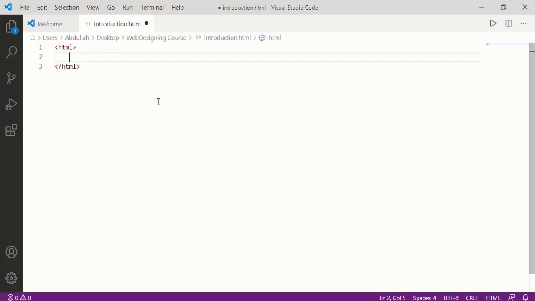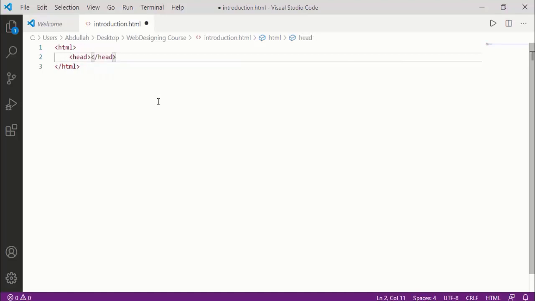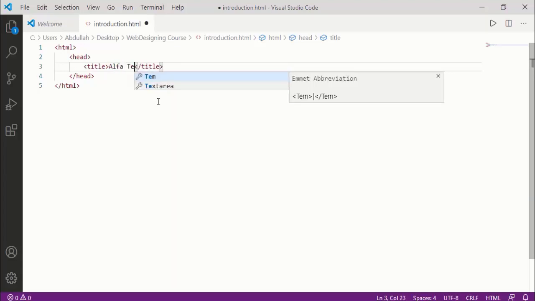Now here after HTML we have another tag which is the head tag. So we'll say head, it will automatically close, but if you are using Notepad or any other text editor, it may or may not close the tags automatically. If it is not closing automatically, you can close it on your own. After that I will type the title tag, and here I will type the title as Alpha Technology.